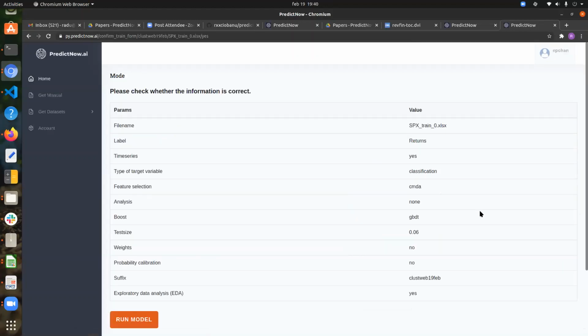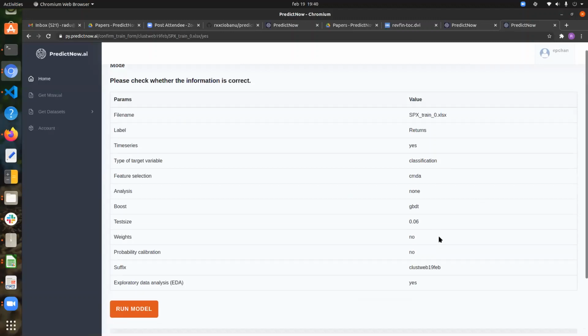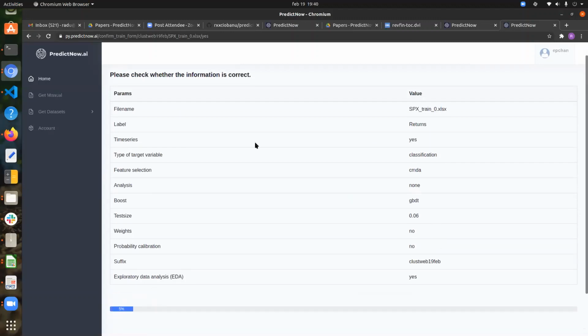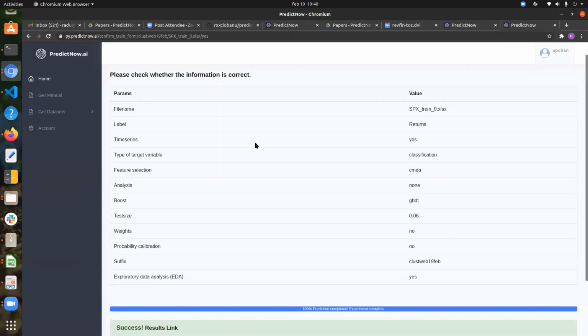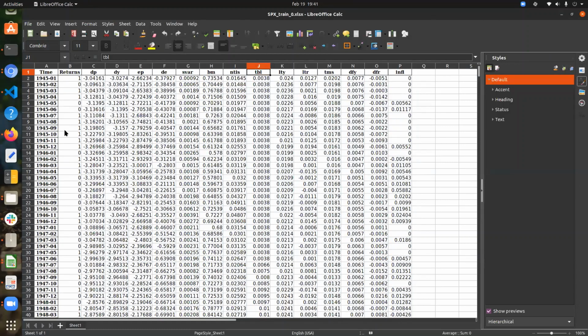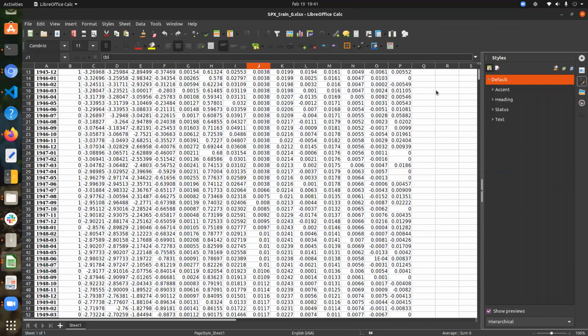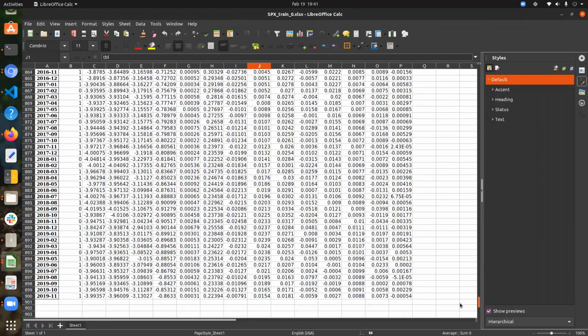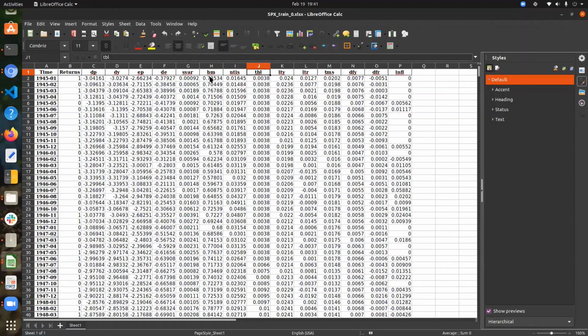Okay. So once you are satisfied with it, you can click on Run Model. And you see here that now it's performing the cluster MDA step. Now, if someone is interested in the size of the data set, I forgot to add that this data set is about 900 rows and about 14 columns.